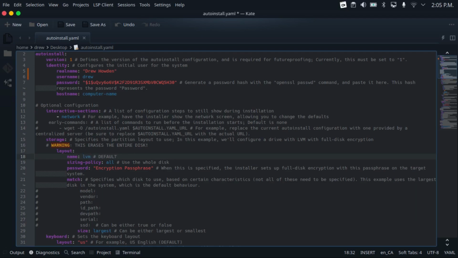And if you're using an LVM layout, then you can also specify a sizing policy. I've set this to all, which tells it to use the whole disk. If you don't specify this and use an LVM layout, then by default, it'll only use a portion of the disk and then leave the rest unallocated, which can be useful for some use cases to allow for additional partitions without having to shrink your existing one. But if you want to use the whole disk, which I'm assuming most of you do, then that can be kind of annoying if you're not aware of it.